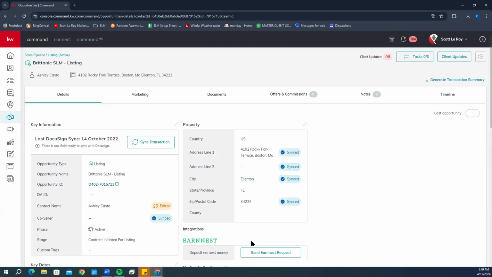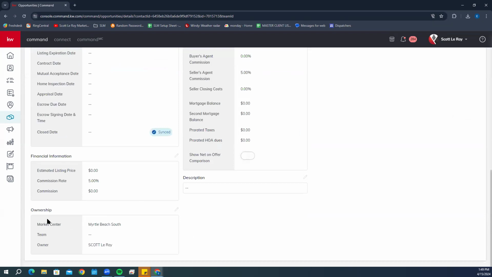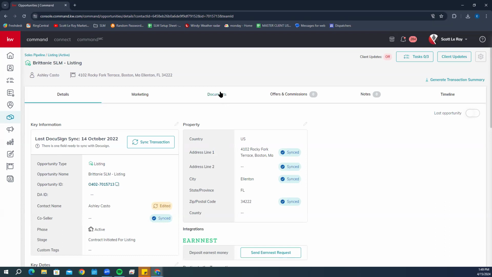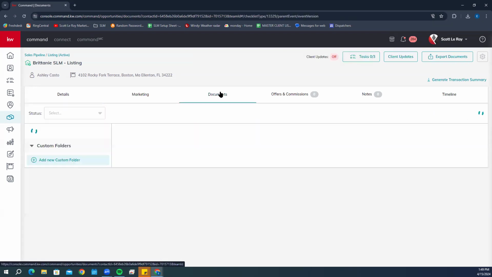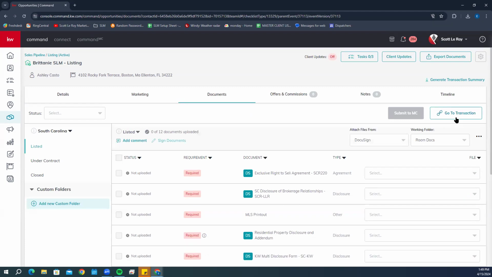And this is going to take you into your opportunity details. So you're going to see all the information such as the property information. You're going to be able to see the Market Center information here, who owns it. You can click on your documents. This is where you're going to be able to add your documents to get paid, connect with DocuSign or Dotloop to make sure you're able to send and receive those documents, things like that.